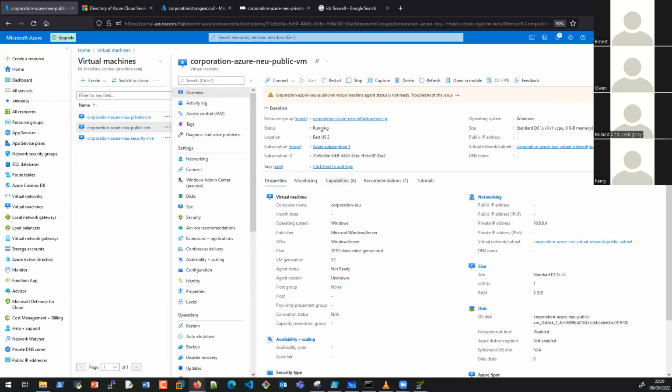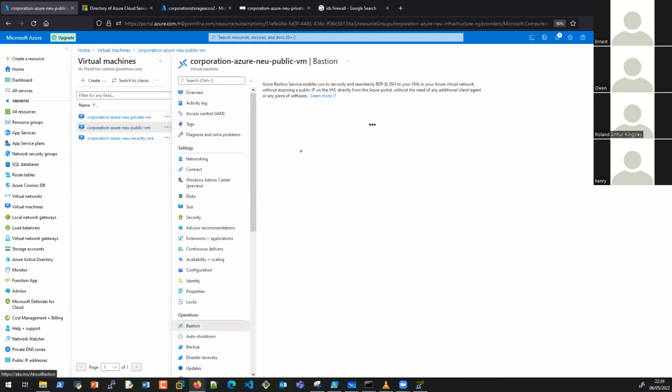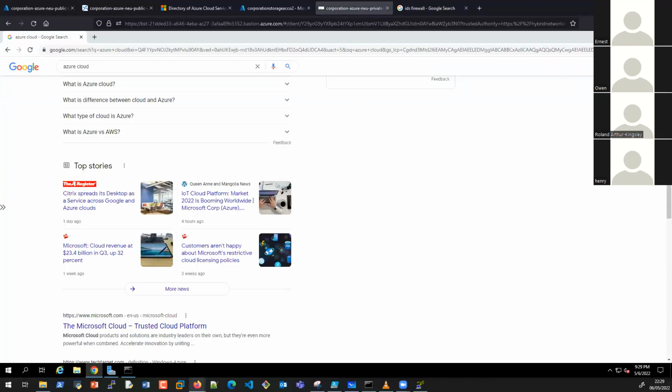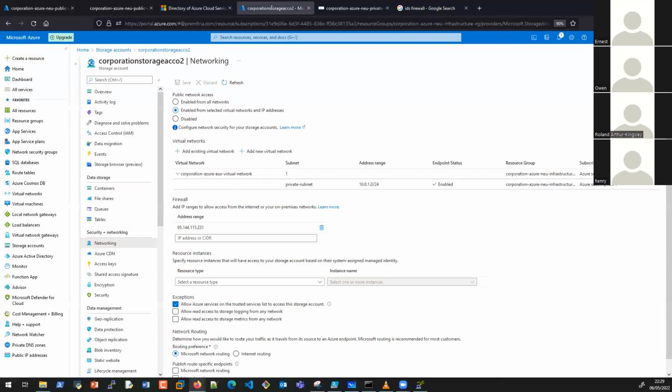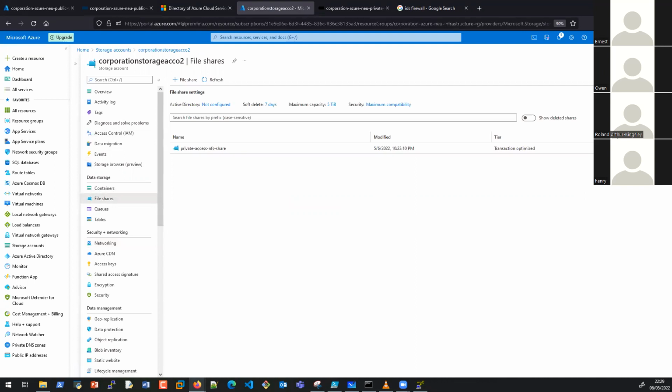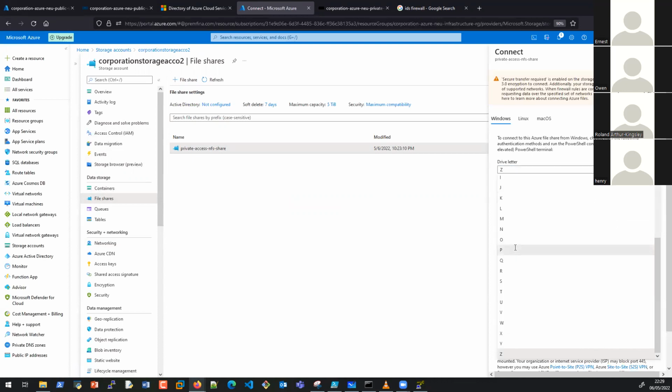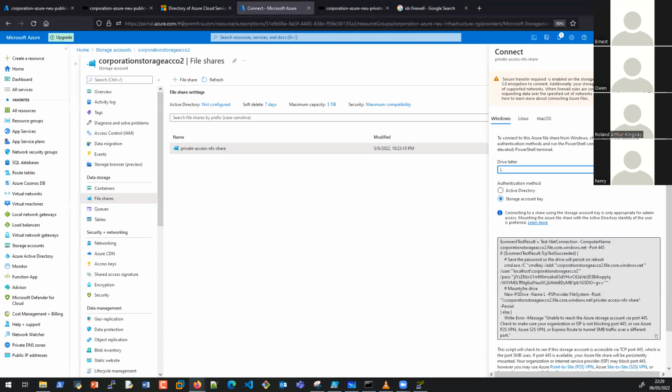So now I'm going to connect to this public VM, but I'm going to use our friend, Mr. Bastion. Let that run. We've got a private one here. I'm going to copy the storage thing, go to file shares and connect. Now, I should be able to connect only from the private VM. I'll change the drive letter to L. I'm going to just do it from the private VM. That should work, and when I go to public, it shouldn't work.